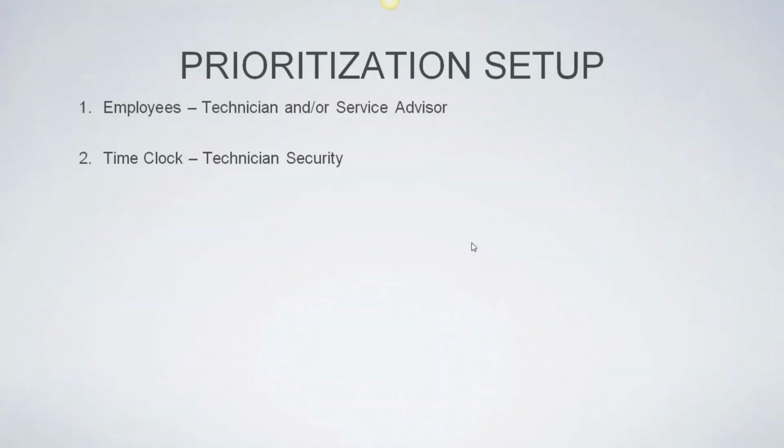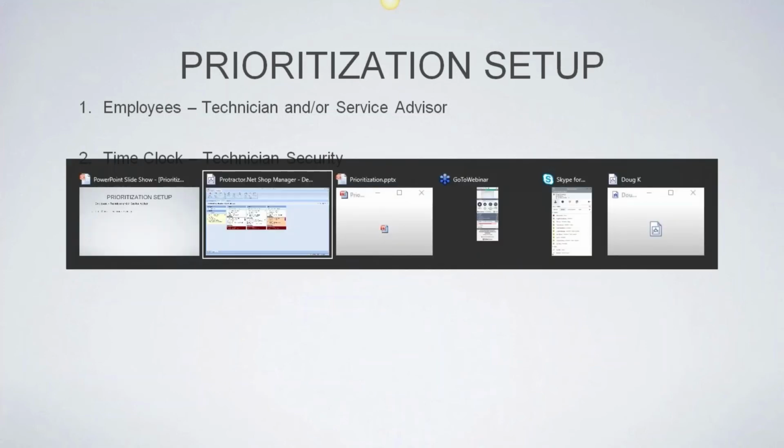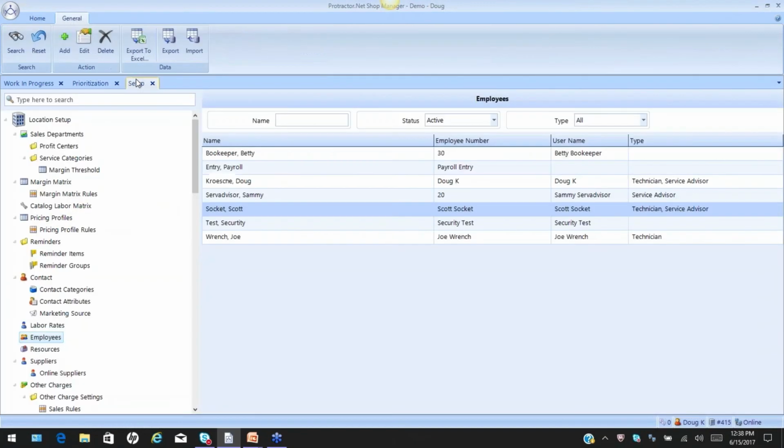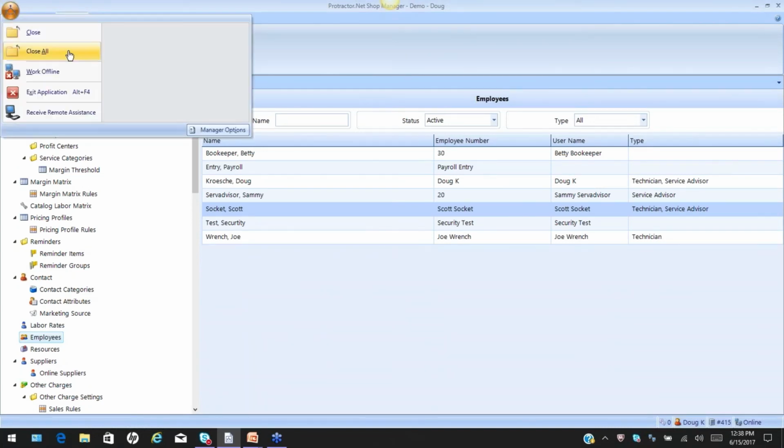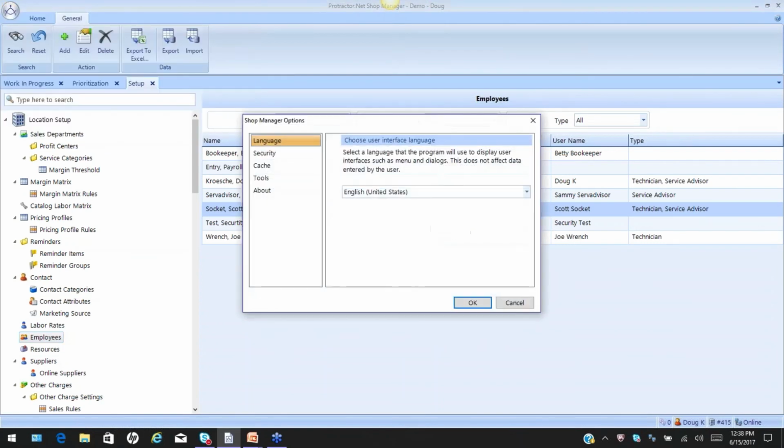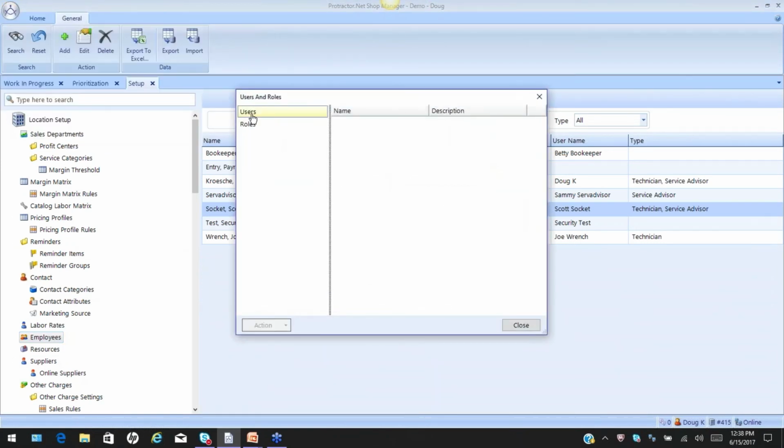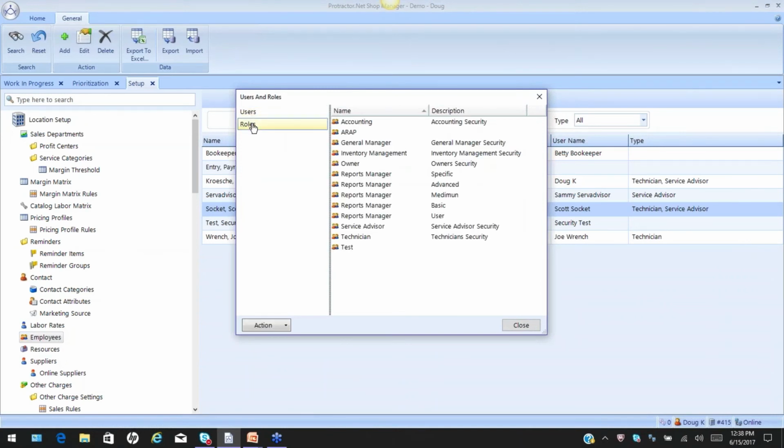The next thing we want to talk about is the time clock security. Listen, anybody that is entered into the software as a technician, and you set up security, which is required to use the time clock. Security settings are under the manager's options, under security options. And what I'll do is just explain the roles.